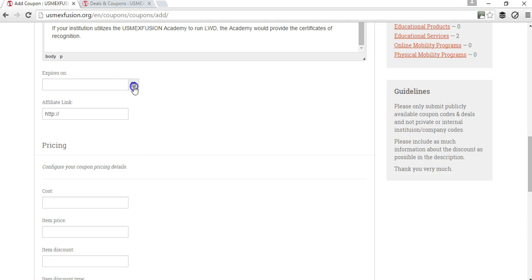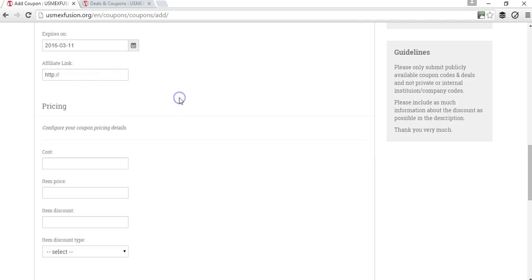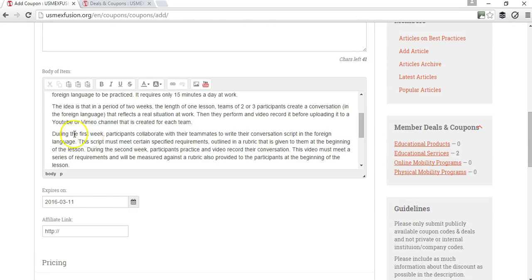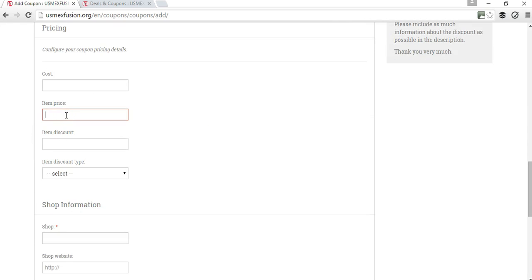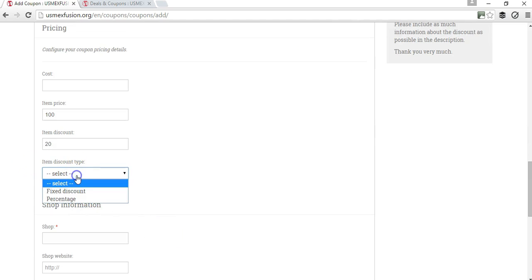Okay, so you're also going to specify when your deal is going to expire. I'm going to say my deal is going to expire on March 11th. If I want to add a link to it, I put it there. And this is what I can add. In this case, for example, the cost per person is $100, and the discount is $20 because it's the 20%. I'm offering a percentage of it, and the cost of it is $100.